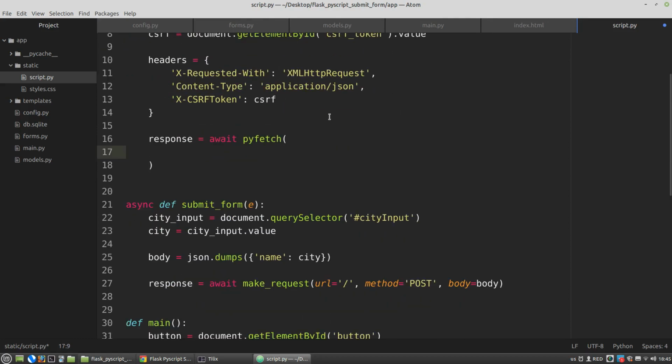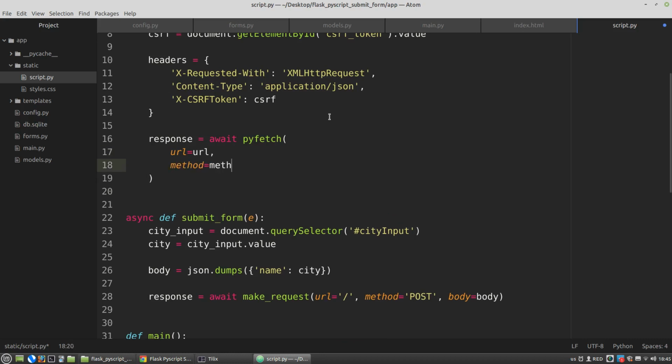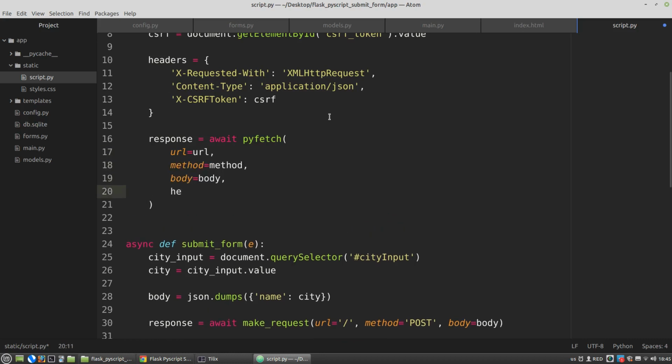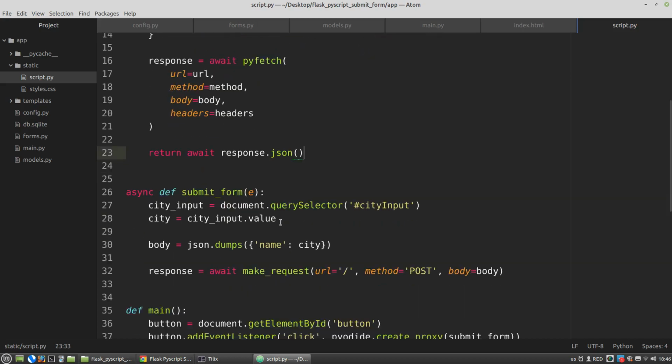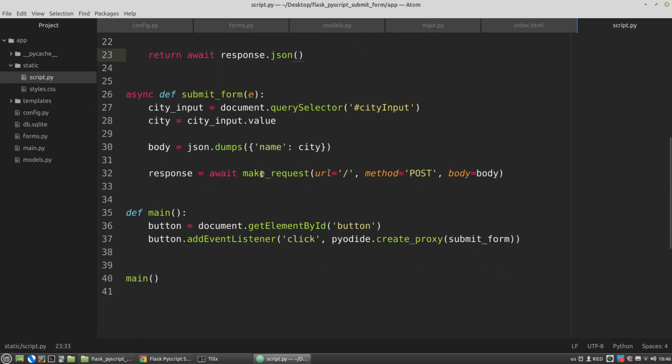Okay. And now let's make a request to our Flask app with the PyFetch. The URL will be URL. And the returning value will be just the response JSON. This function will just make a post request to our Flask application and return some response from it. Let's go back to the submit form function. We sent a post request with PyScript. We got some data from Flask.